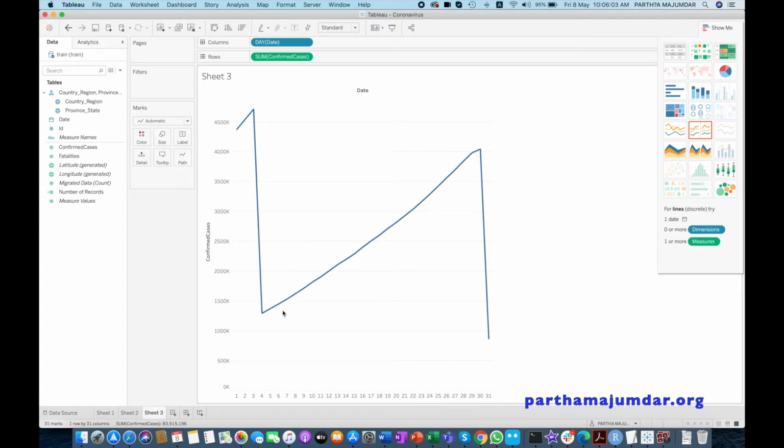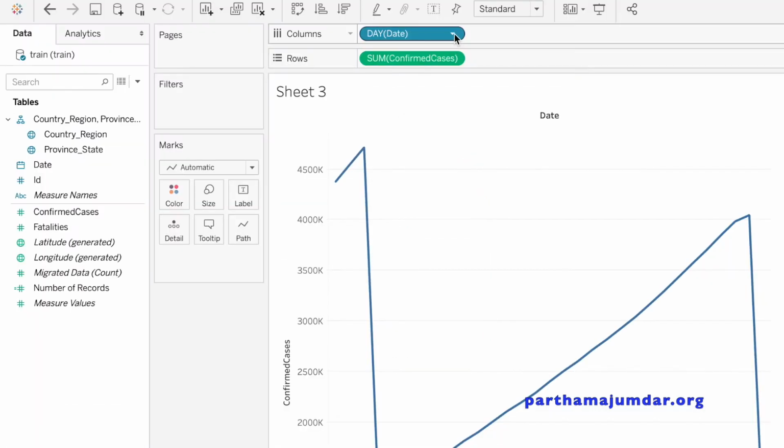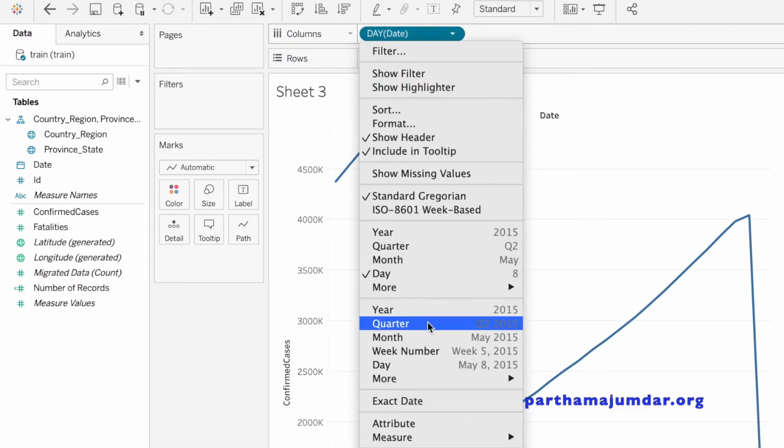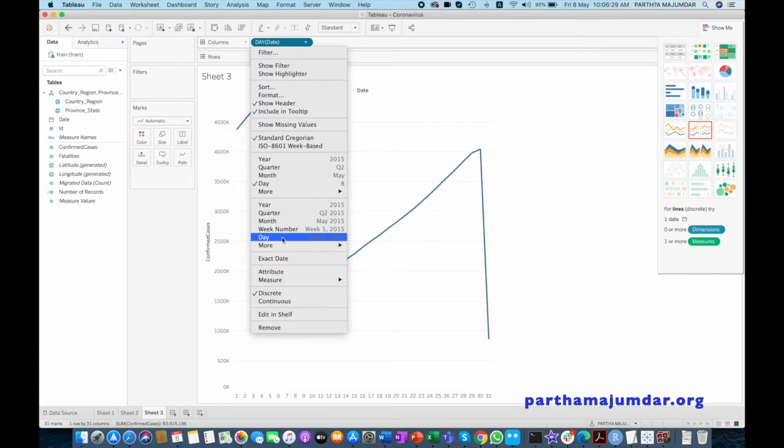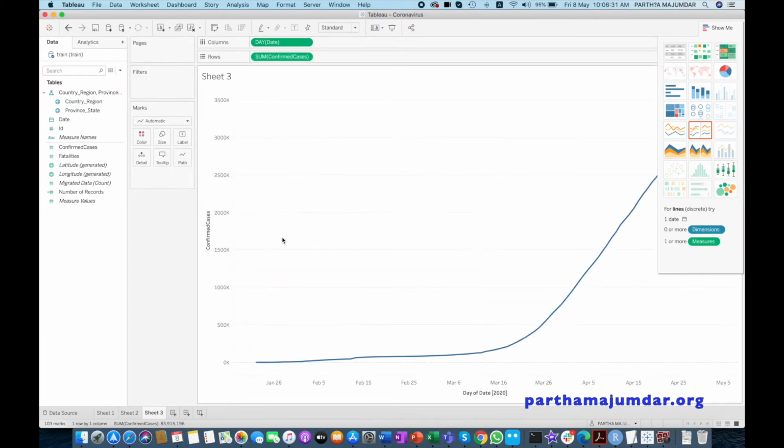However, this line chart is not correct. That's what it seems like. What it has done is that it has taken the day number across the data that we have got, and across each day number, it has summed up the number of confirmed cases. So this is not what we want. We want to see the trend across the calendar dates. So to do that, again click here and now select the day from this set of parameters. So I select day from here and now you see I get a line chart which seems to be the one which we want. So this is showing the number of confirmed cases across dates.